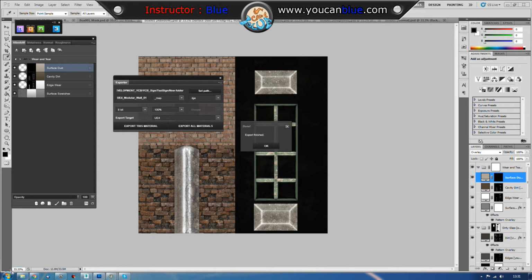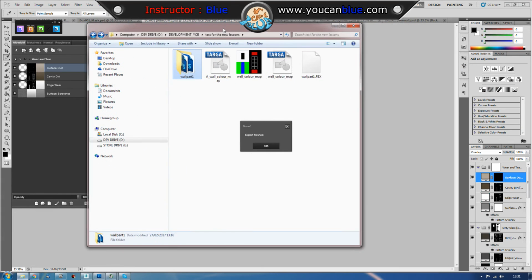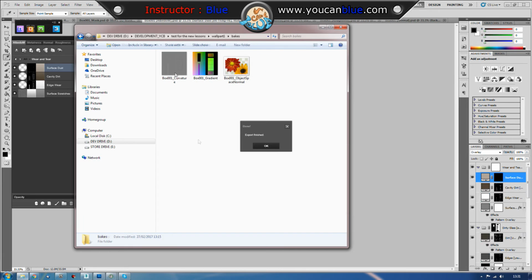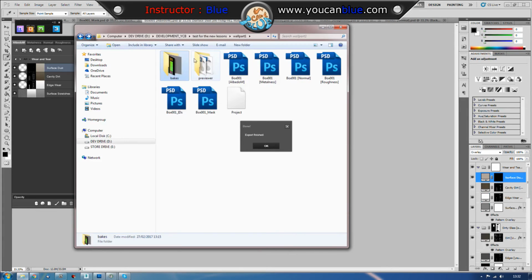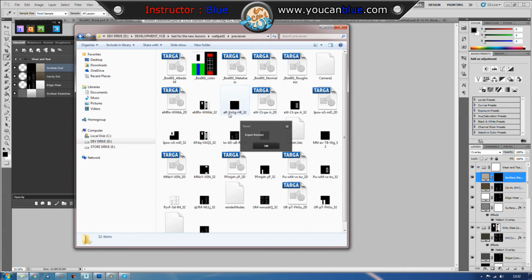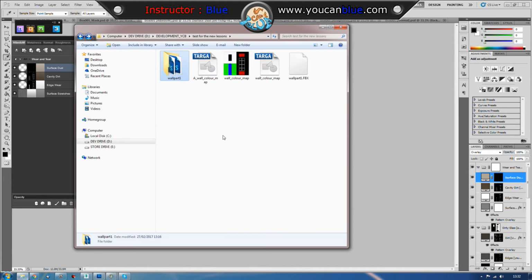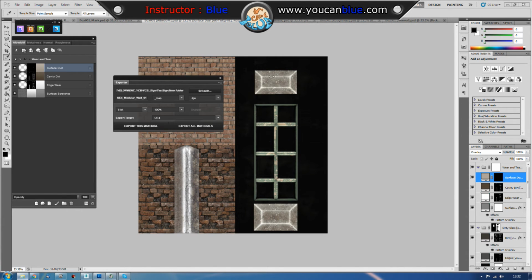Done. Okay, I'm going to open up my folder and just have a look. So there's my wall part, some bakes, there's my previewer. Yeah, I can see you finished. Well done. Okay, now just check where it exported to. Oh, I see, it's exported to a different folder by mistake, so that's okay. What I can do is just get the lot.